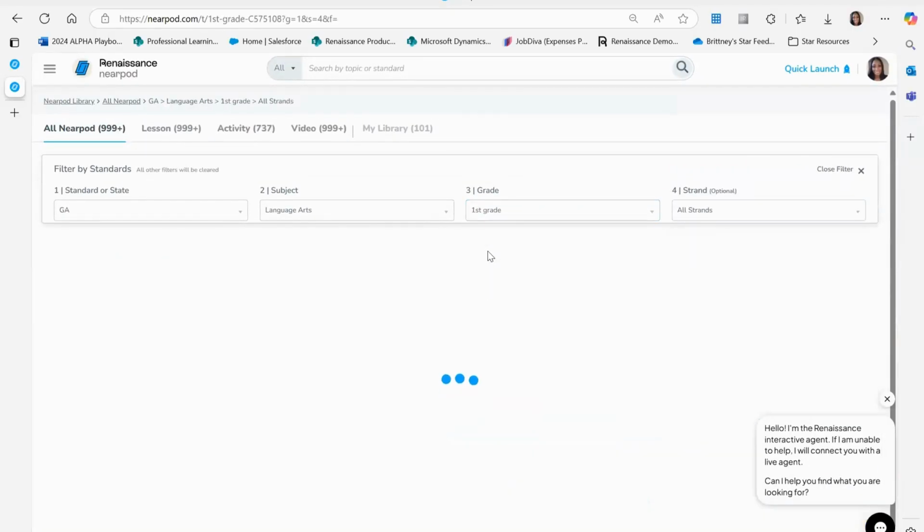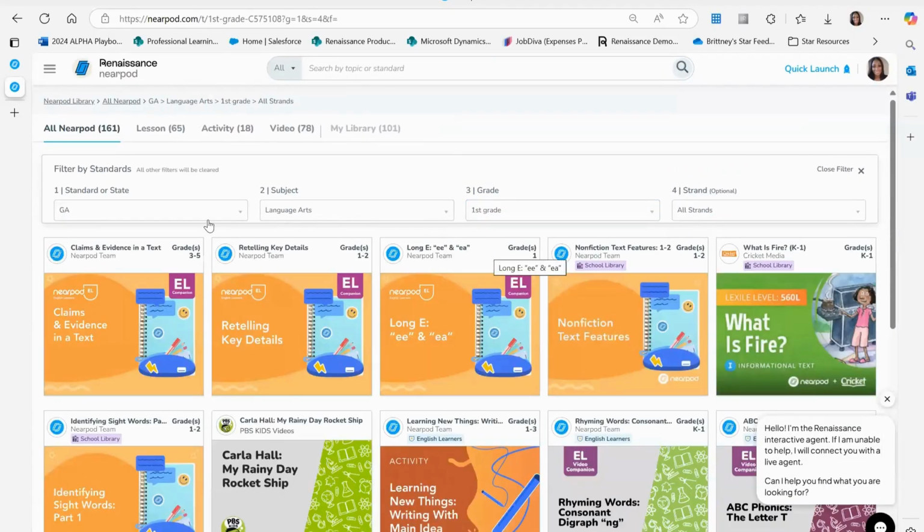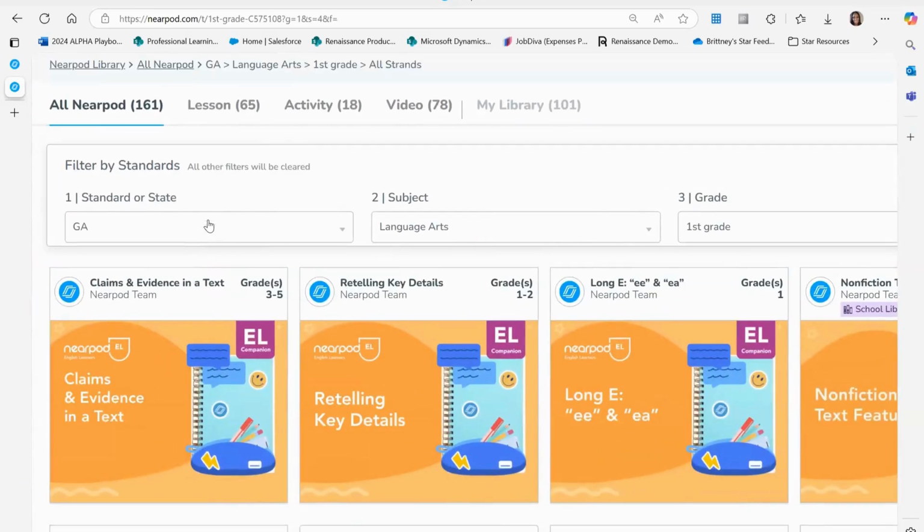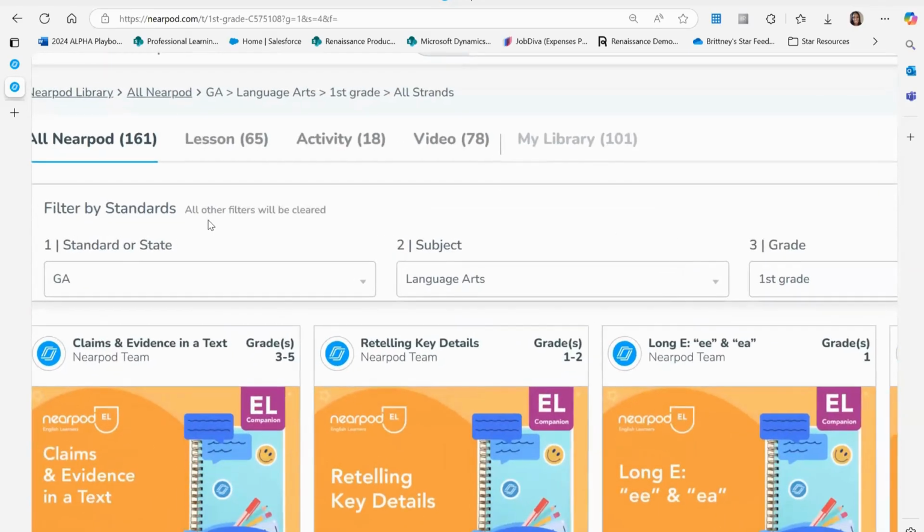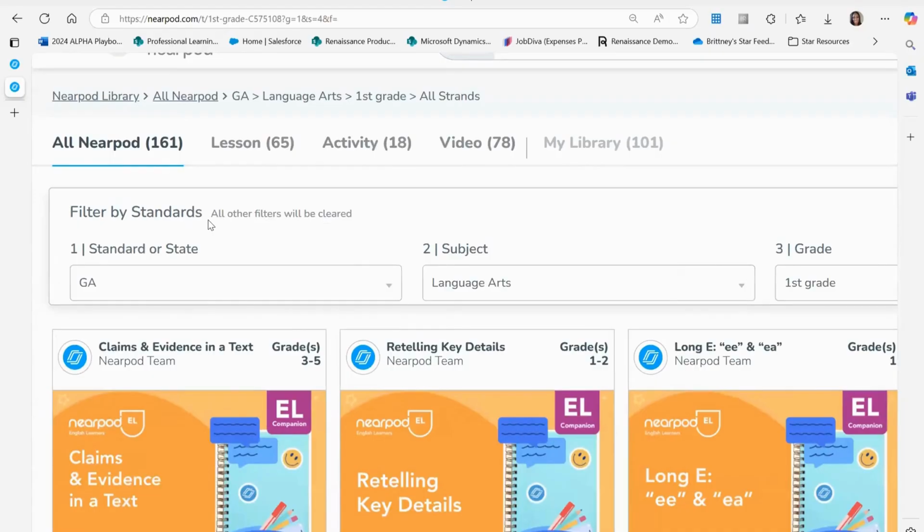And then my first grade. So now it is going to shuffle. And if you take a look at the top, this is another place that I really like to point out to people. Not everything in Nearpod is going to be a lesson. And when I say a lesson, I mean that essential question that I do, that you do, that we do.